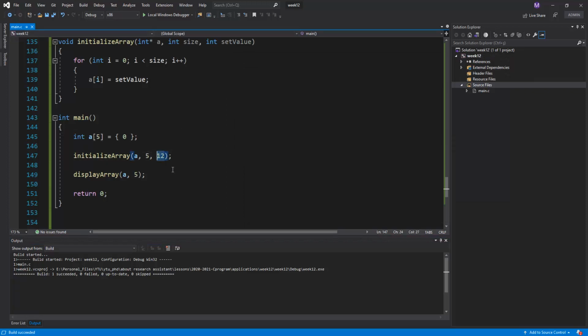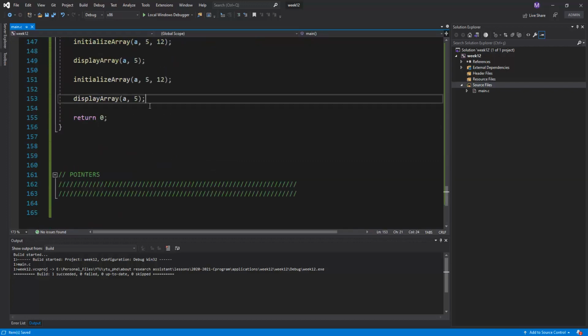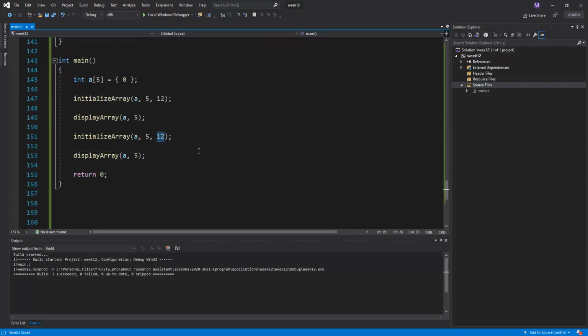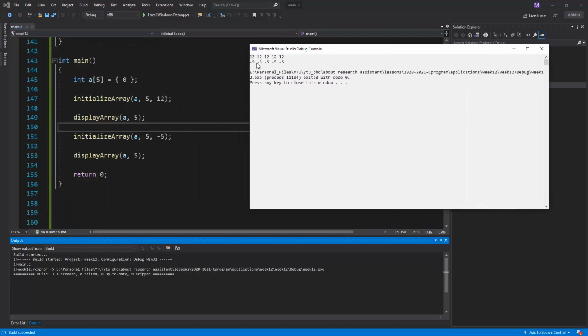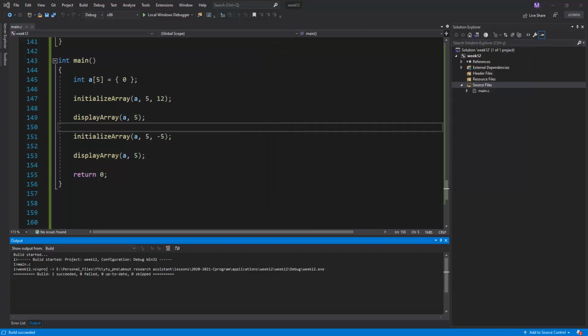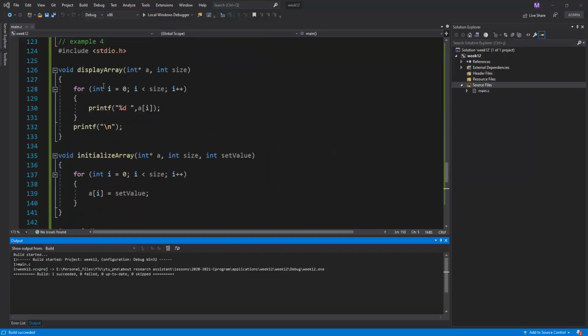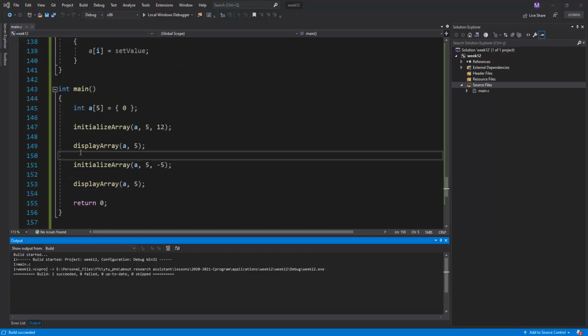And if I change the structure, or if I run this code, the initialize array with -5, and I run this program, then the array values are changed to the -5 value. This wonderful and powerful mechanism is provided to us by the C programming language. This is the main general notation to use the display array and initialize array functions.